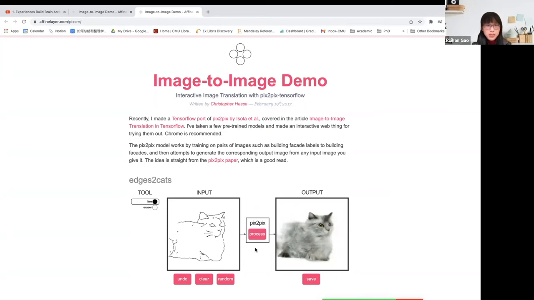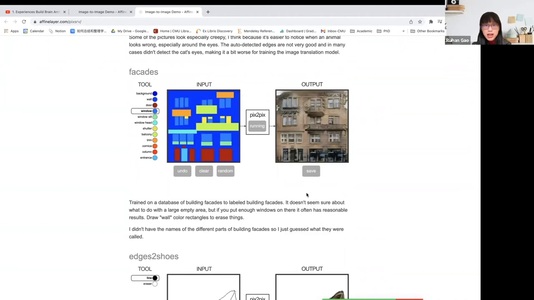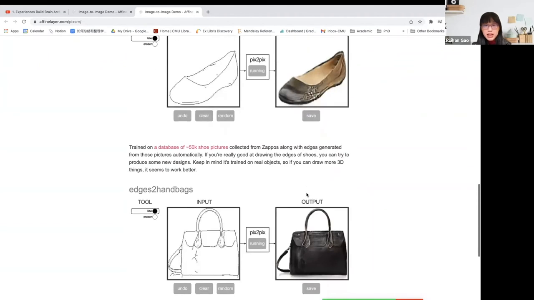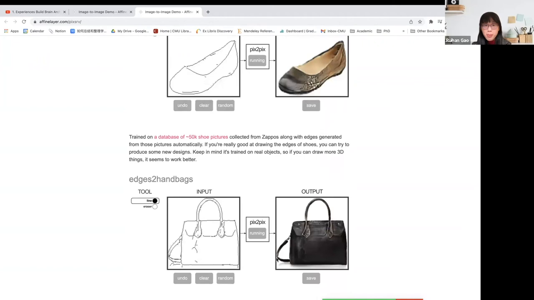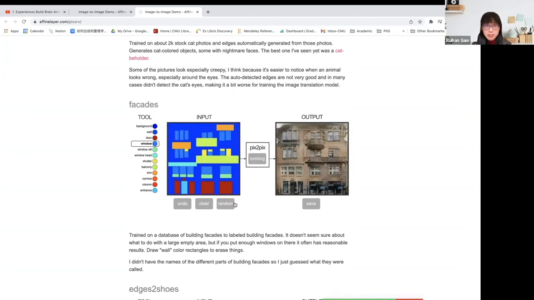And once we're done, we can click the process button here and trigger the model in the background. It may take a few seconds or minutes to run the model. And once it is done, we can see a cat on the right. While we are waiting for the processing, the website also introduced several other demos that show different applications that generate maybe shoes or bags or buildings from sketches or semantic map.